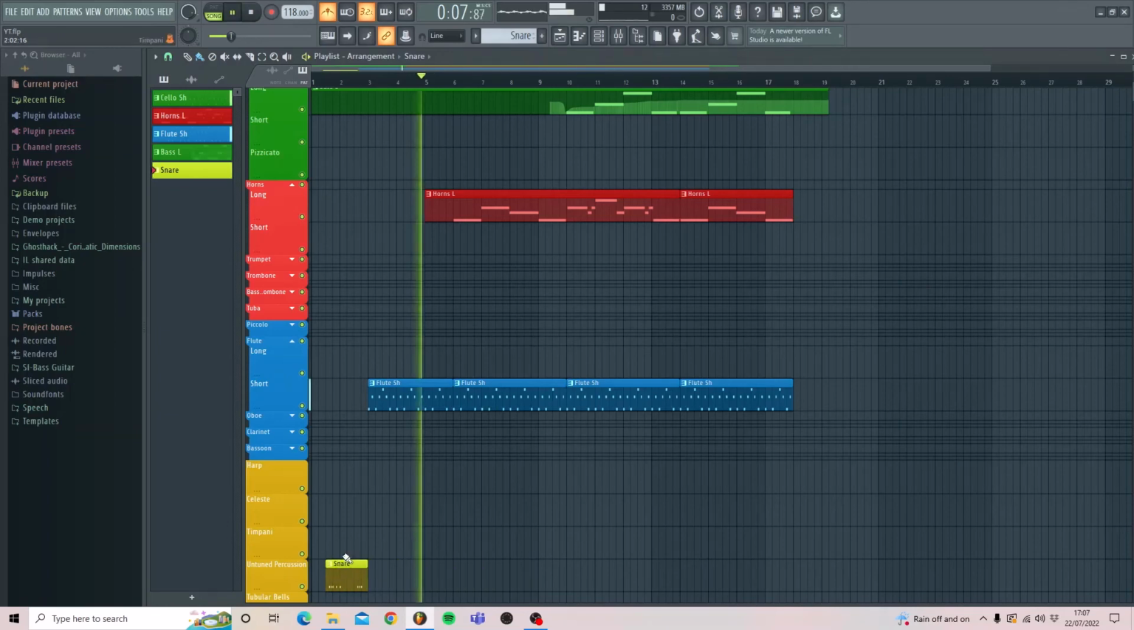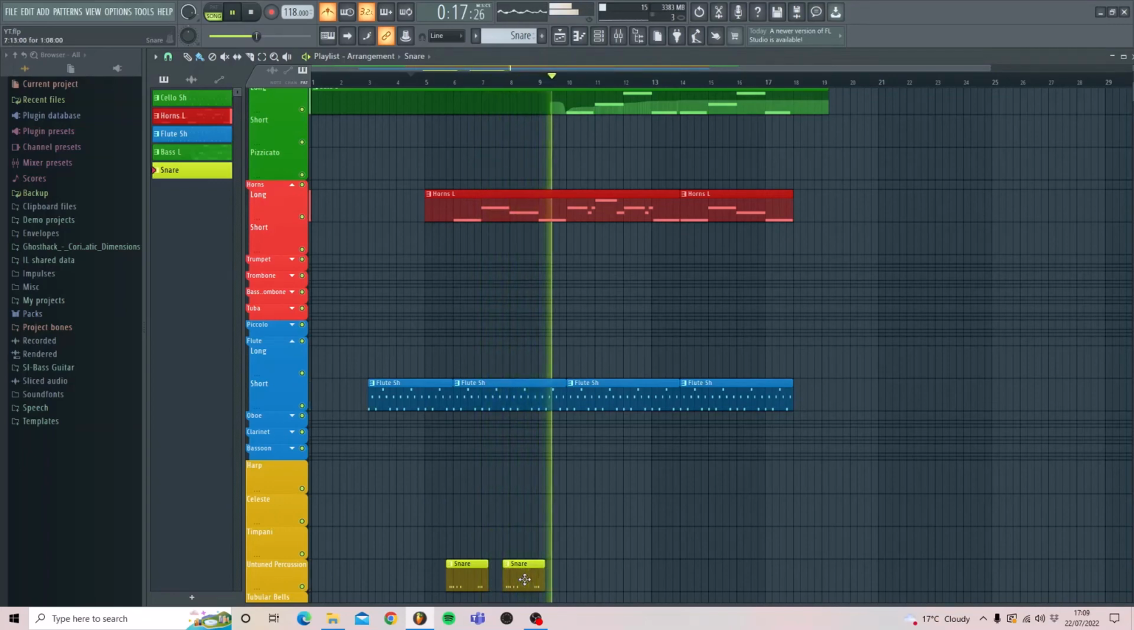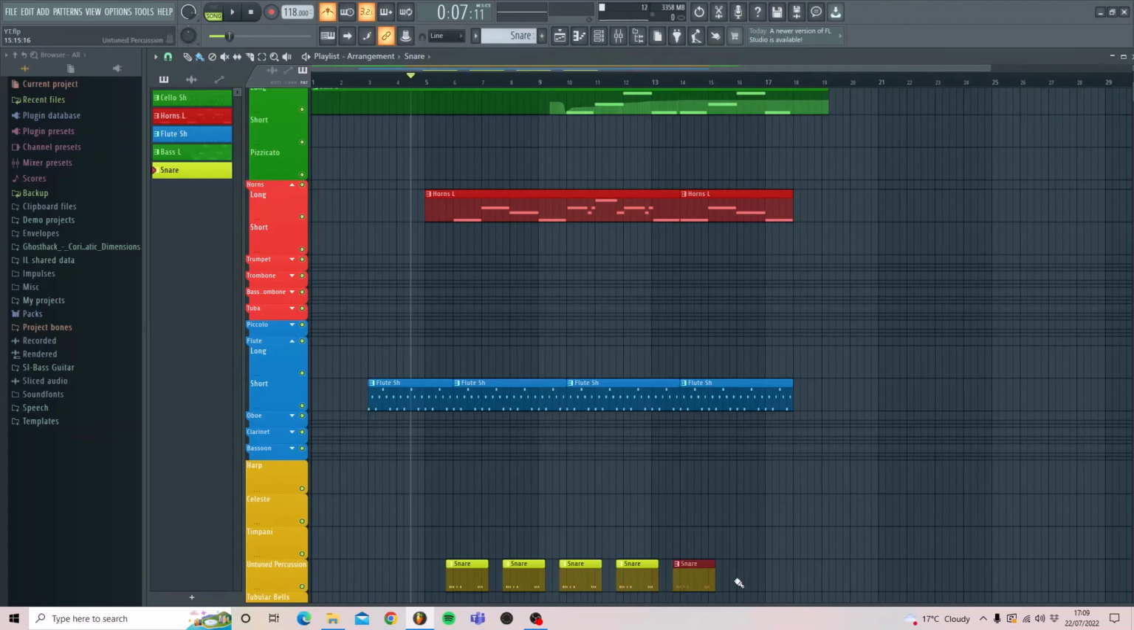Let's just make sure that lines up. Right, and let's put that in the right place. Right, that sounds about right. Let's just copy paste all this across until the end of the piece.